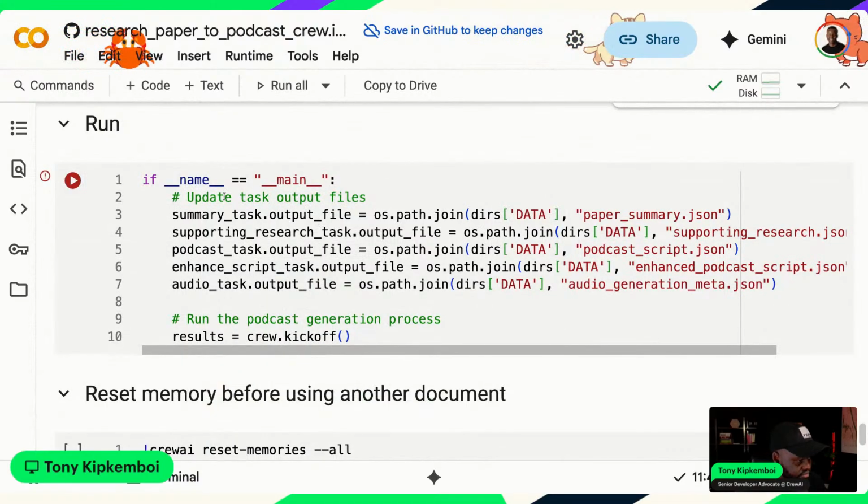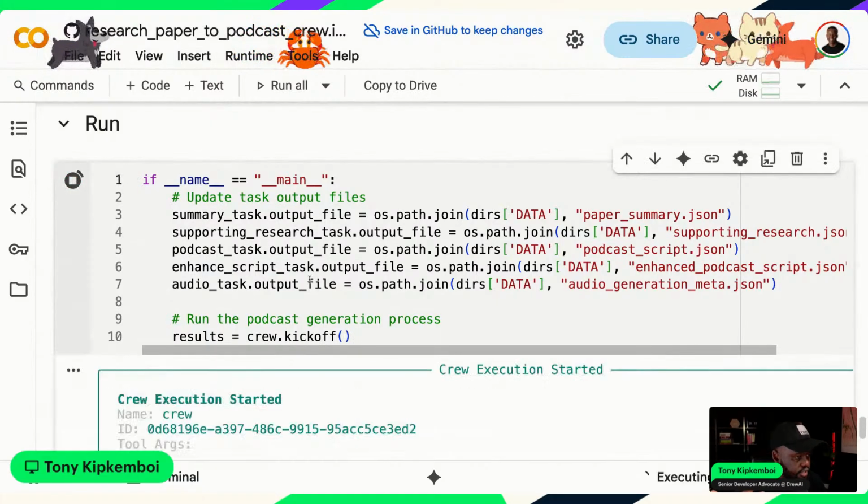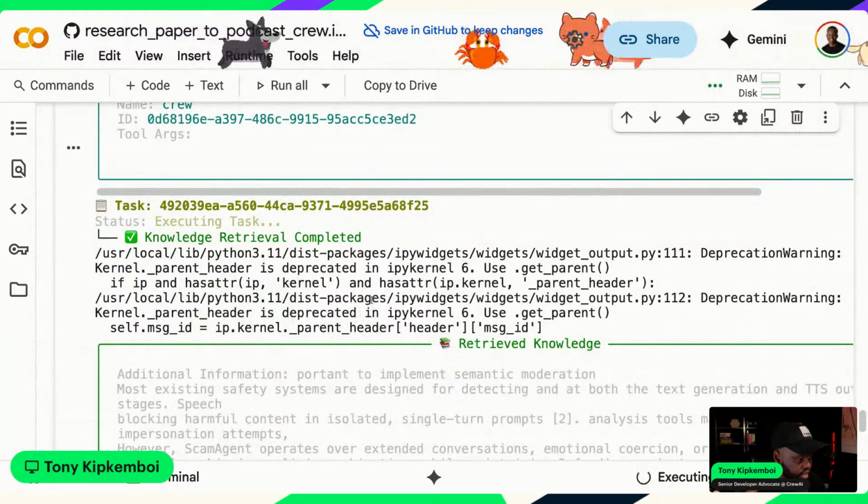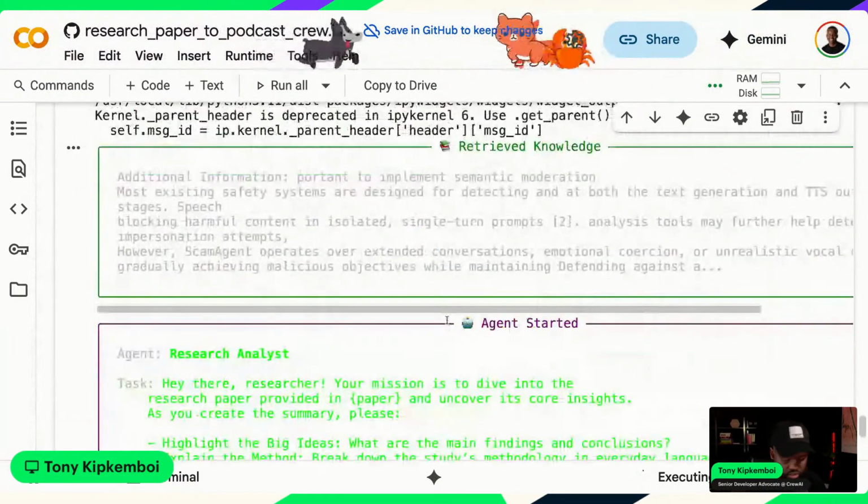So here we're just updating the task output files where they need to output it, and then we just kick it off here. So let's go ahead and kick that off. This will take a few minutes to run, and you'll see some warnings there. Ignore those so long as the agents are still running as they should.